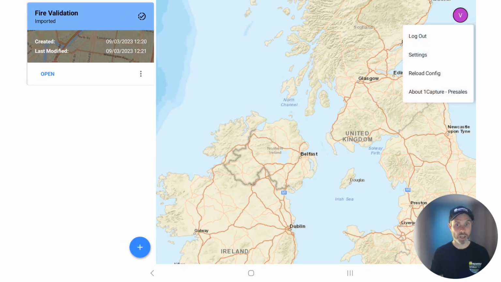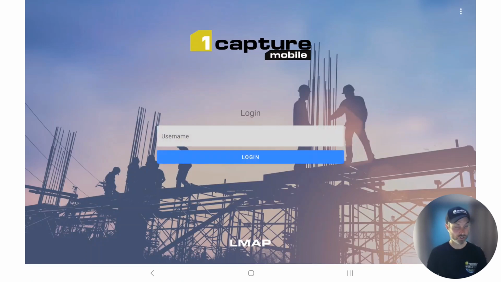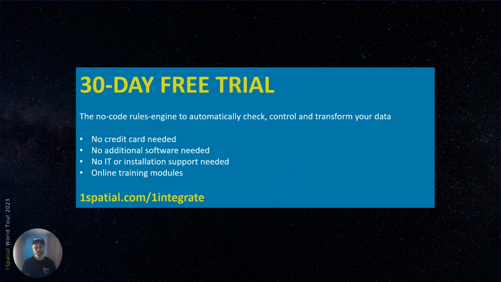And then if I was back online, the data would sync with the SORC system and we complete the process.